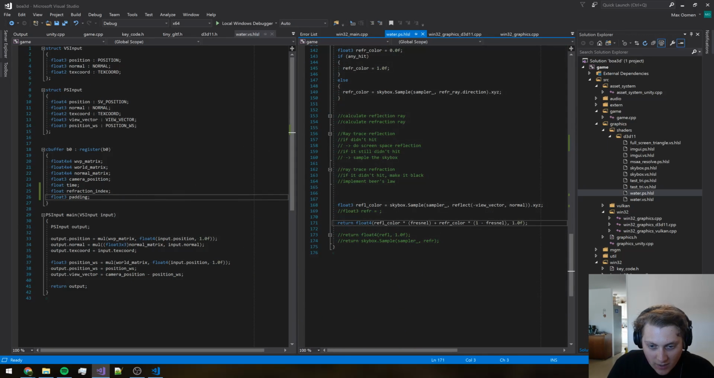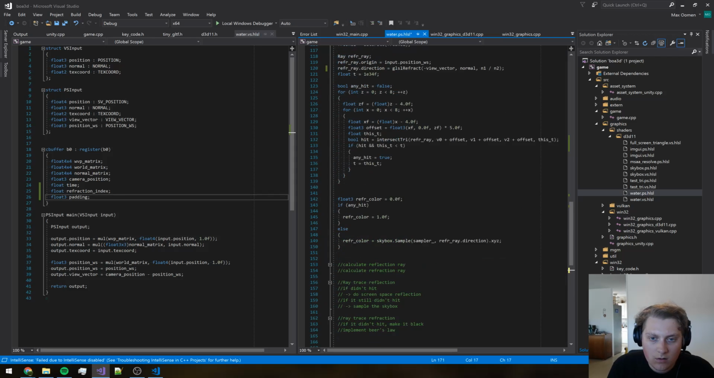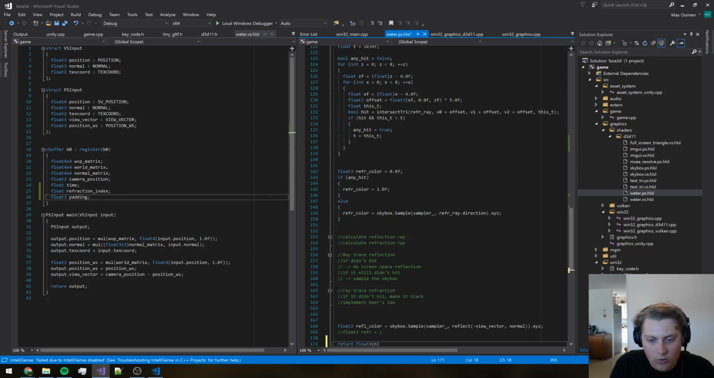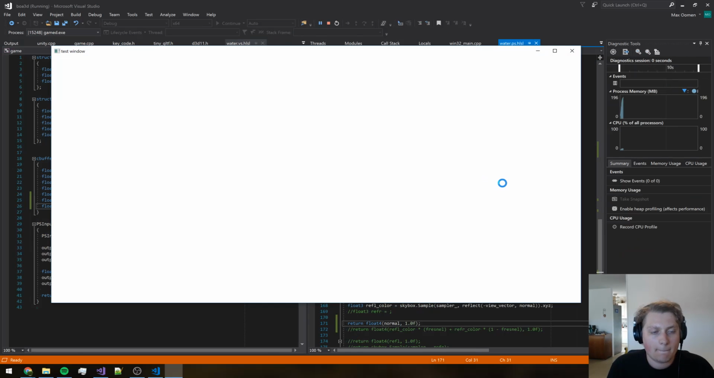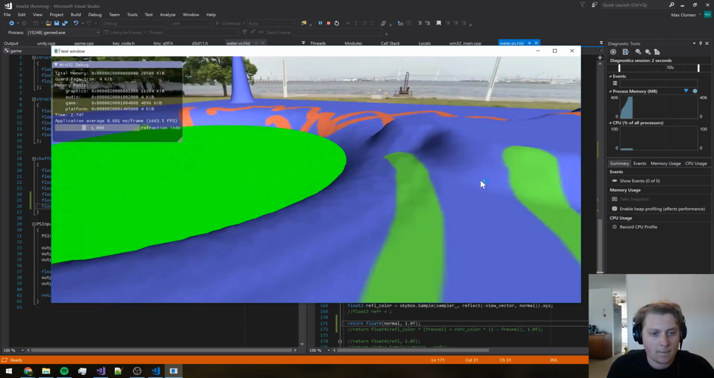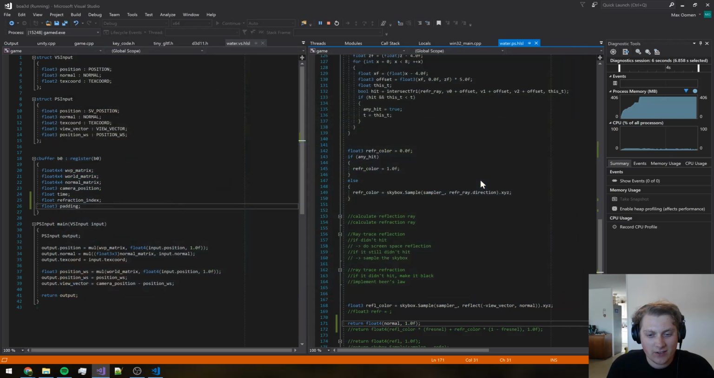Just in case, let me just print out the normal. That's normal and a 1. Yeah, it's green, so it is pointing up. It is correct.